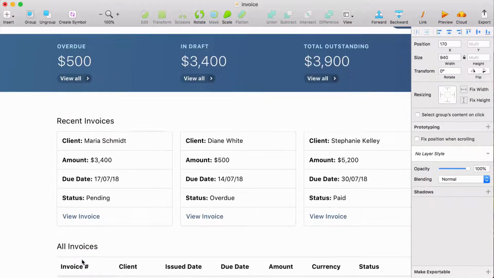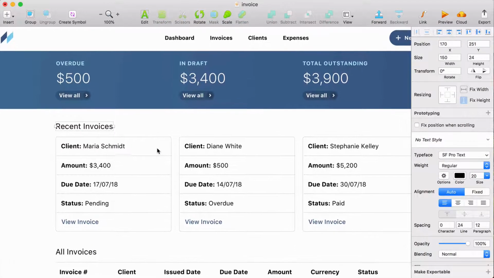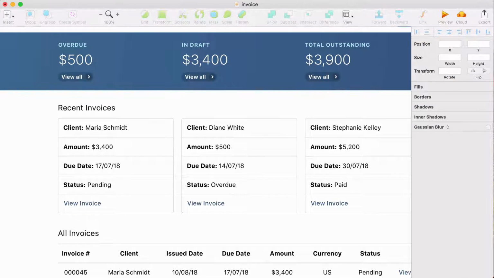Okay, let's move on to the recent invoices section. So here we have a card layout to put emphasis on the 3 most recent invoice transactions. And at the moment, it's using a commonly used component to organize the data schema.